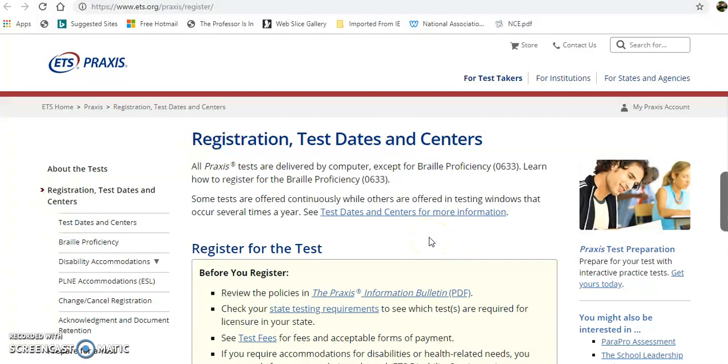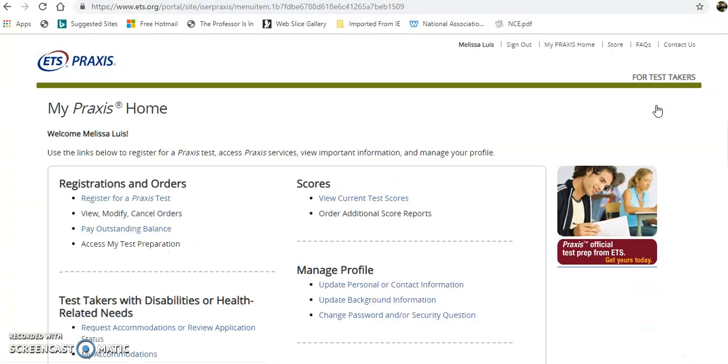One of the things that's going to happen is that you're going to need to set up a Praxis account. So you're going to click on this right here, and that's going to force you to set up an account. Now, I've already set up an account with them, so you are actually seeing what it will look like after you create a username and password. Once you do that, make sure you write it down because this is very important.